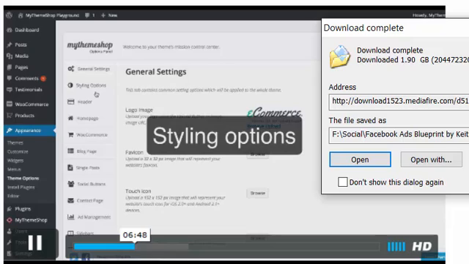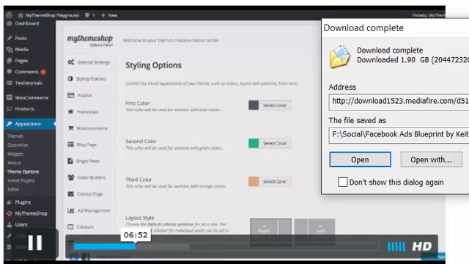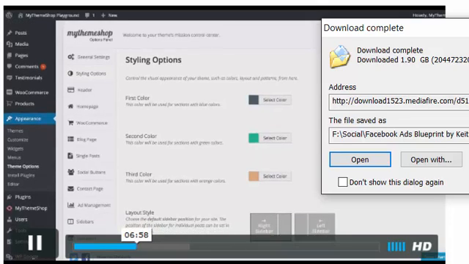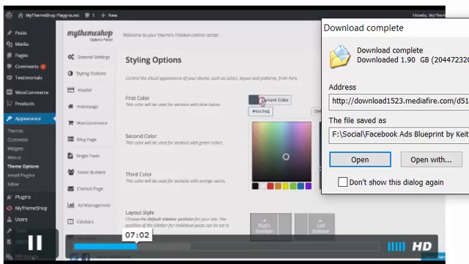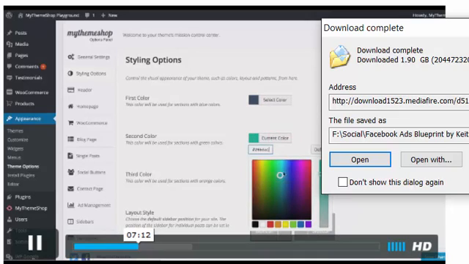The next option down is styling options, and here you can control the visual appearance of your theme. So that's things like colors, layouts and patterns. You'll see the first three options are to do with the primary, secondary and tertiary colors. You can just use this color picker here in order to select the color that you want to match your branding. So you can just use this tool here to select the color that you would like, and you can do that with your secondary color.